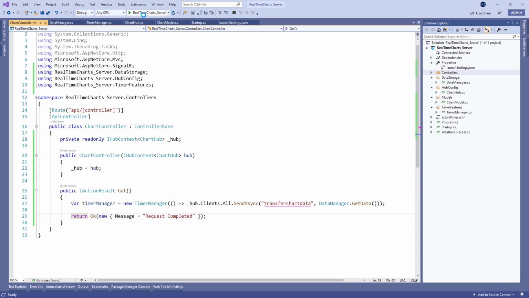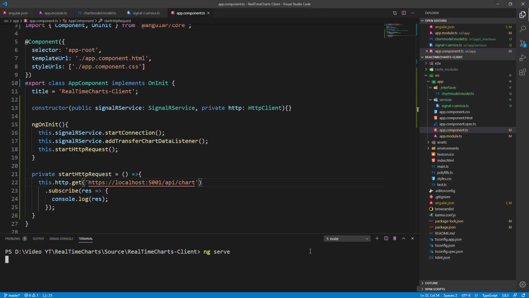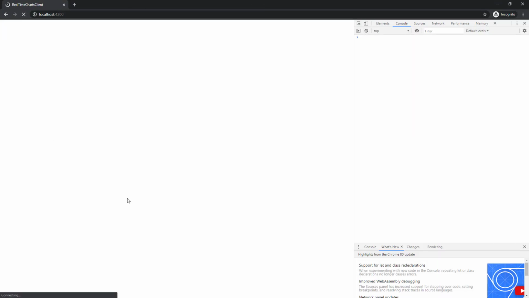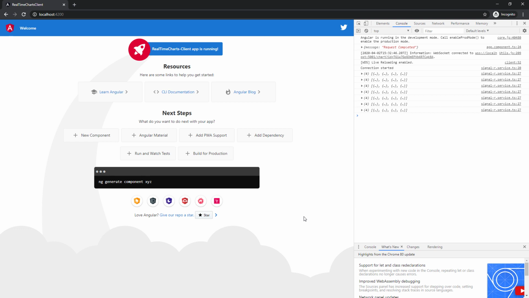Now, let's start the server application. And let's do the same with the client. Open the developer console by pressing F12, and we can see connection started and our data as well. Of course, this is just a part of our goal, so let's get to the finish line.